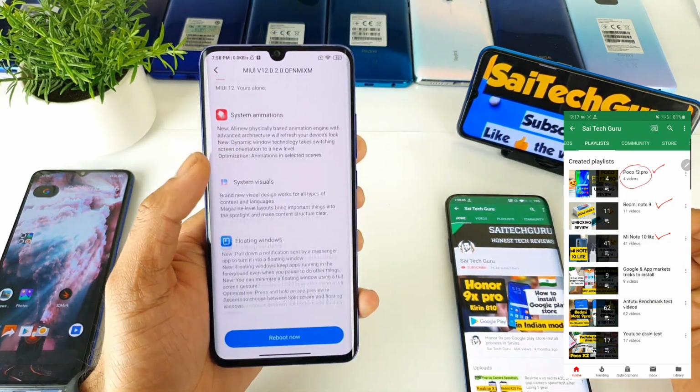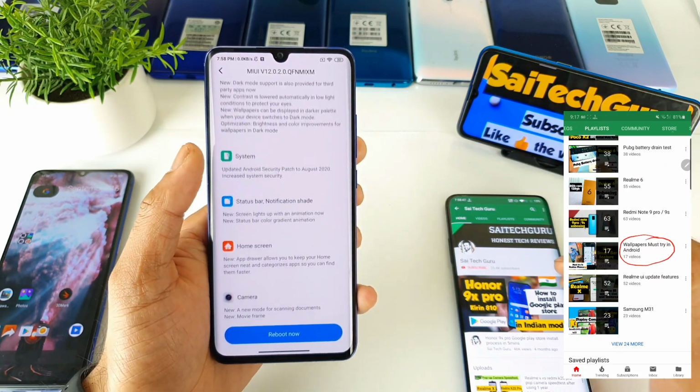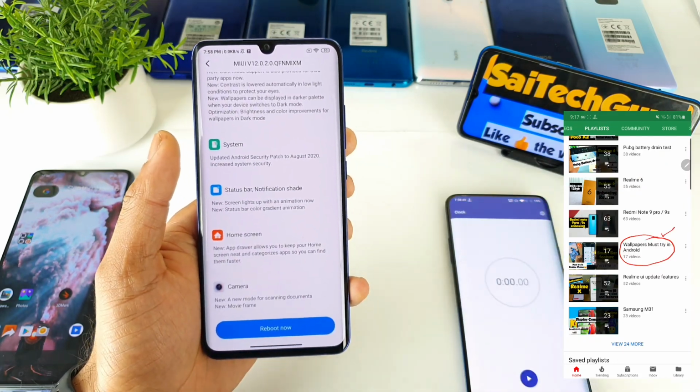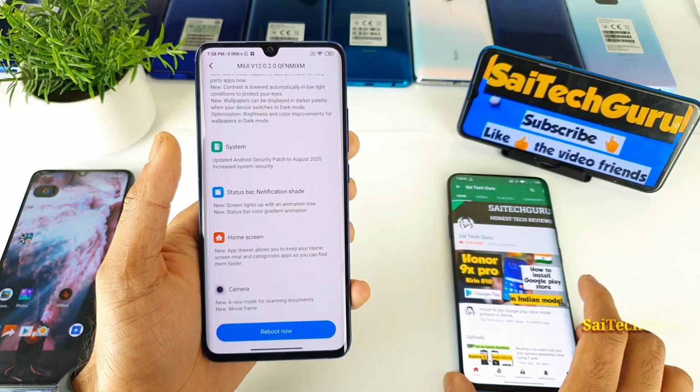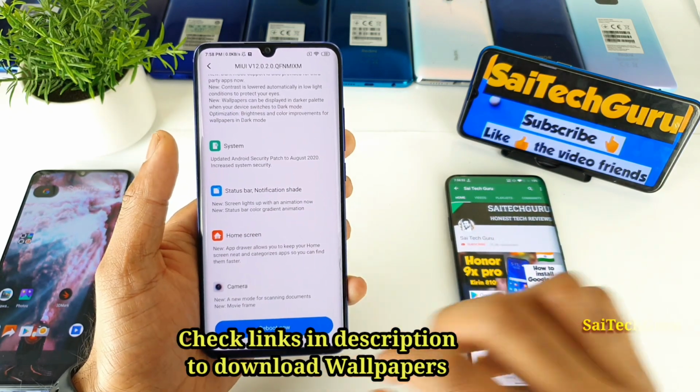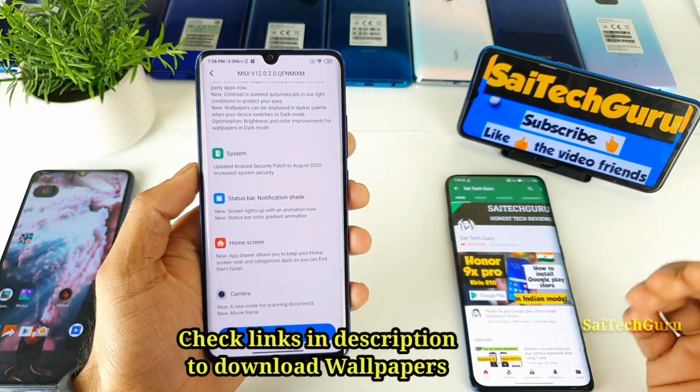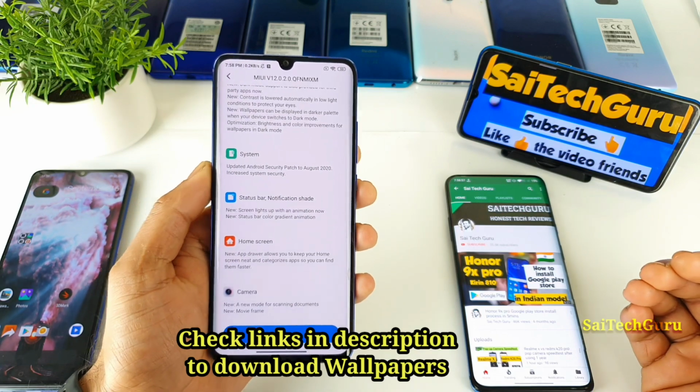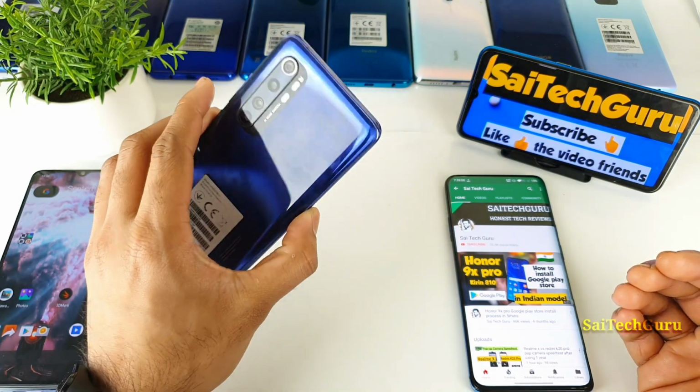So I did download the complete update, and right now I've got the stopwatch ready here as well. As you can see, the stopwatch is ready over here. So I'll try to reboot the phone right now. Let's see how much time it actually takes to install MIUI 12 on the Mi Note 10 Lite.